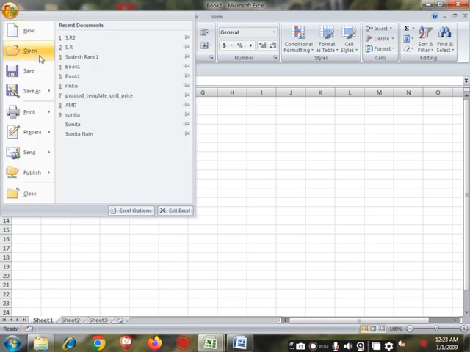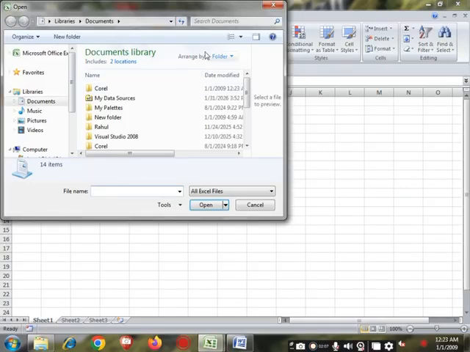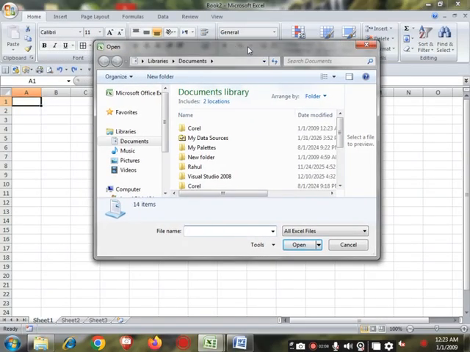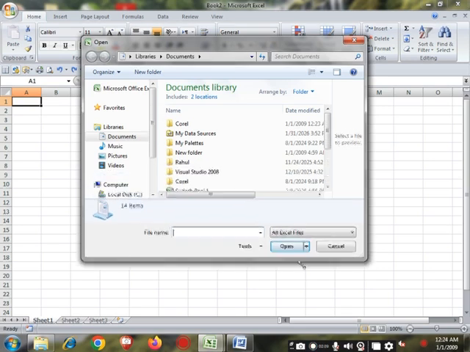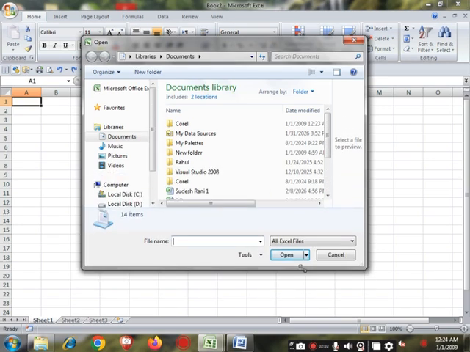Next option is Open, which helps us to open any document, and these are the recent documents that we have opened recently. We can also open from here, and we can click on Open and you will notice the Open dialog box will open. We can move it anywhere and also drag it according to our requirement. We can change its size by dragging it smaller or bigger.